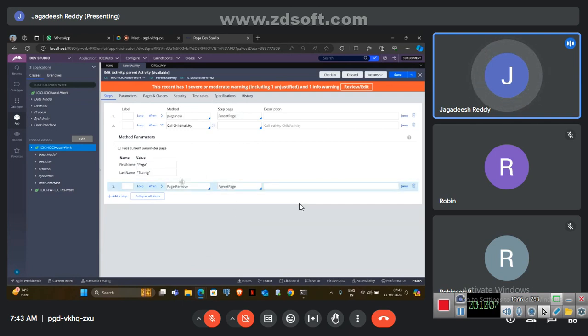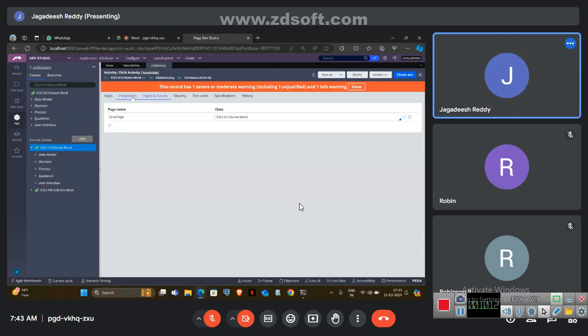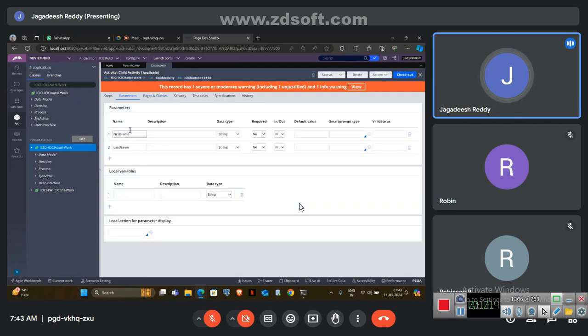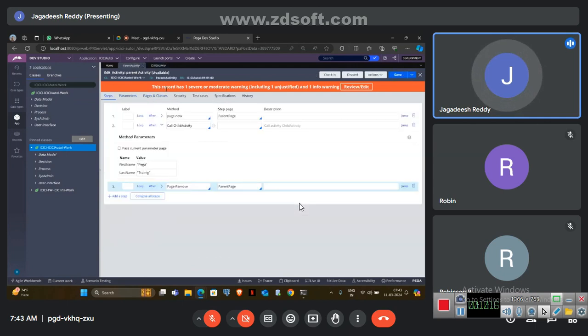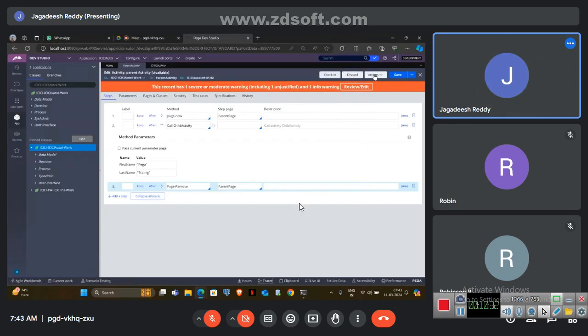So the parameters that we have given there should be prompted here. Whenever we refer to an activity with parameters, that activity will prompt for parameters. Here we are giving the values. Now just save this and click on tracer. Let's trace how it will run. Actions, run.